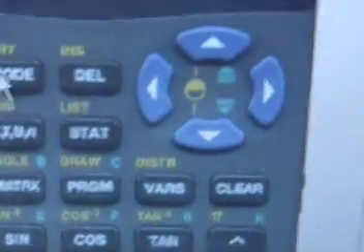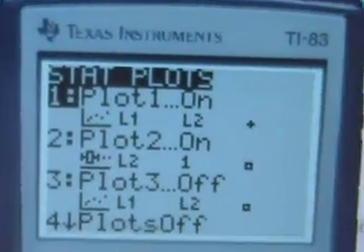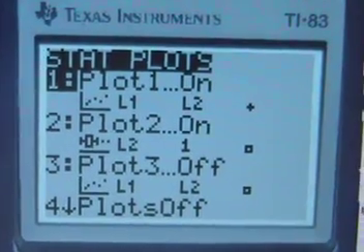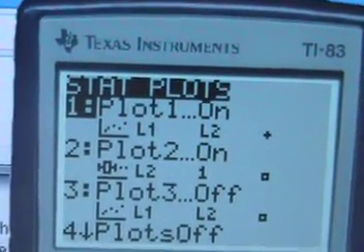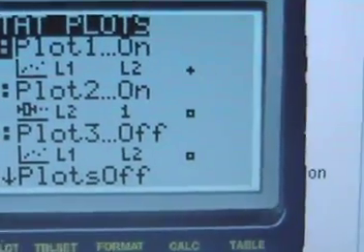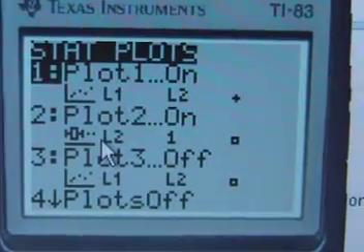So, remember we hit yellow to turn on the stat plot. My stat plot is on. And notice I've got a couple things on. Plot 1 and 2 are on. Plot 1 is a scatter plot of L1, L2, and plot 2 is doing a box and whisker plot of L2. I don't want any of this stuff.